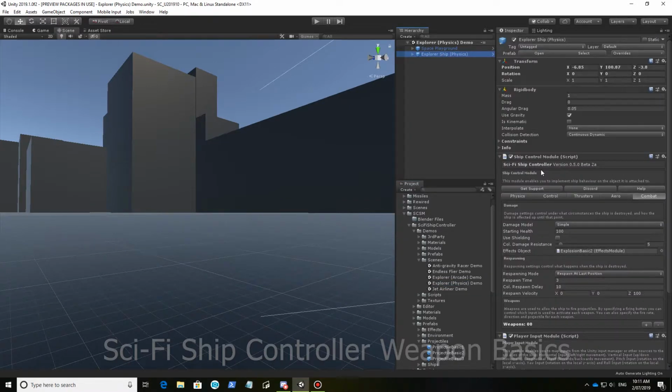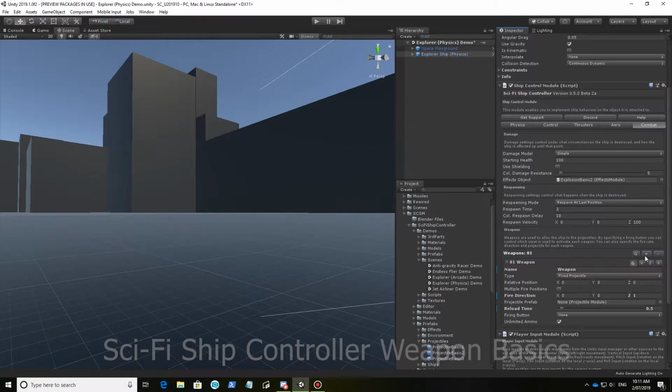In the Ship Control module, the Combat tab includes different damage systems, respawning options, and weapons. In this release, there are two types of weapons, fixed and turret projectile weapons. A projectile could be anything from a ballistic shot, a rocket-propelled missile, or a photon-like energy package. Projectiles can travel in a straight line or can be affected by gravity. It's your choice.